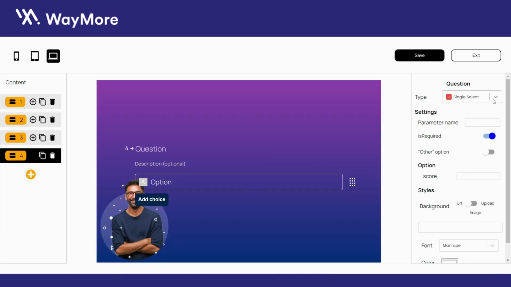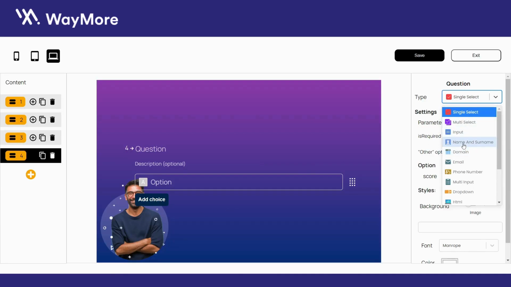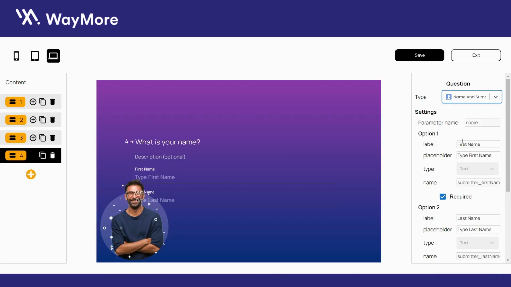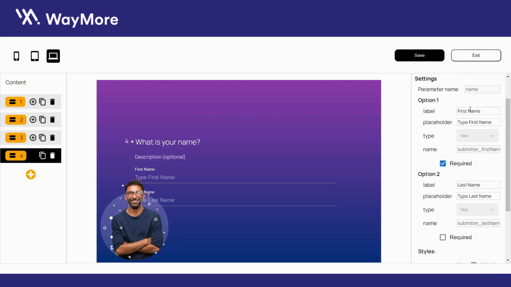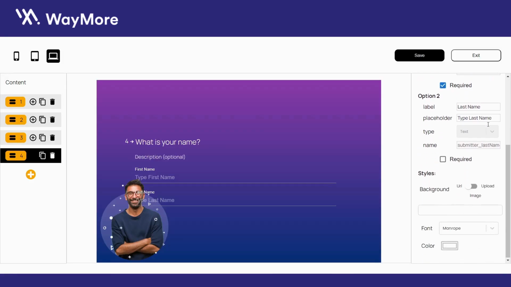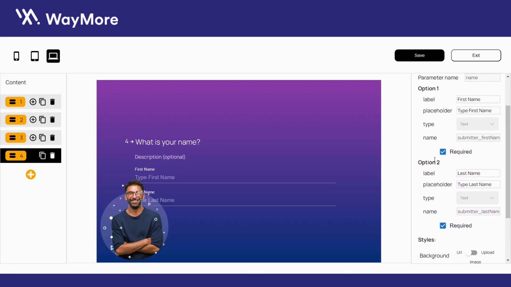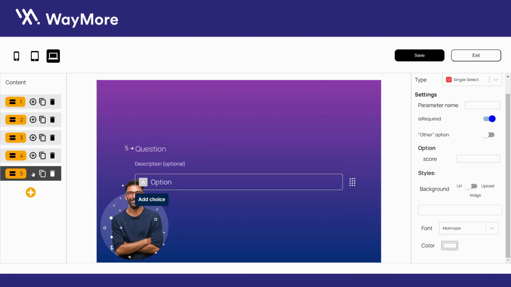Clicking on the next, and here we have the name and surname option. You can request from your clients to fill in their personal information, their contact details. Again, here the labels are the first name and the last name, and if I want, I can make it obligatory to fill all the information inside my form. Click on next.